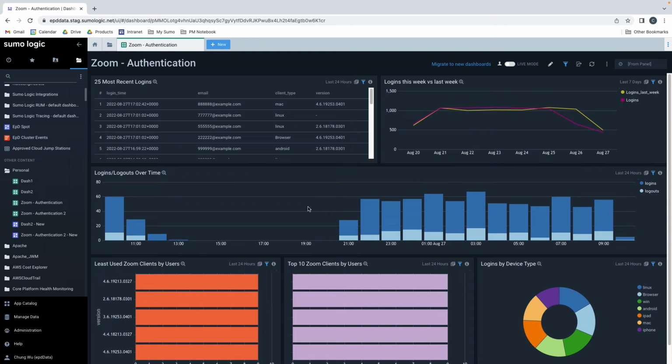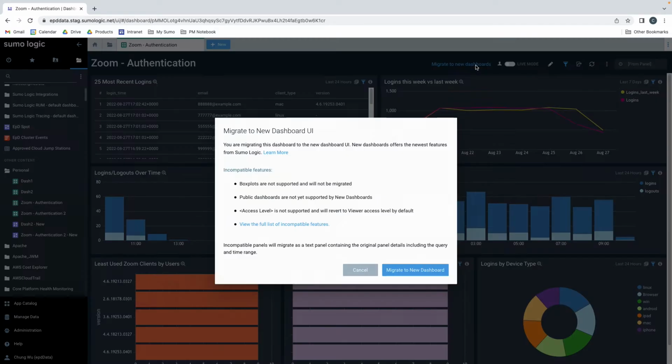What I have here is a classic dashboard. How do I know that this is a classic dashboard? If I look at the color of its icon, it is green. And the Gen 2 dashboards, otherwise known as new dashboards, have blue icons. Another way that I can tell that this is a classic dashboard is that it has this migrate to new dashboard option. And this is exactly what I'm going to show today. So let me click on it.